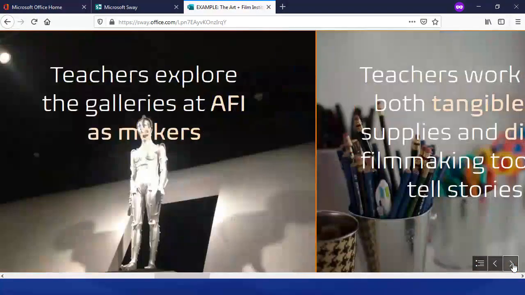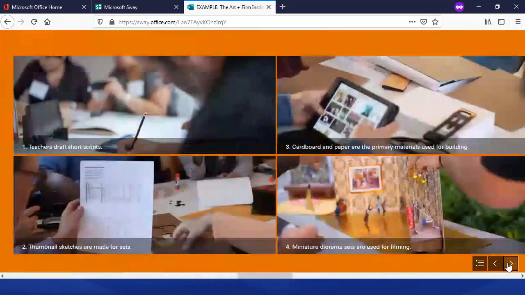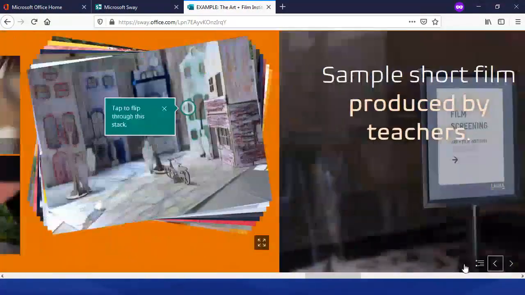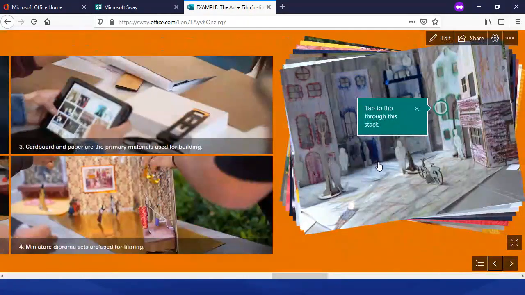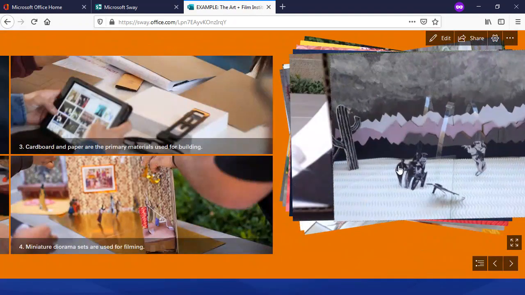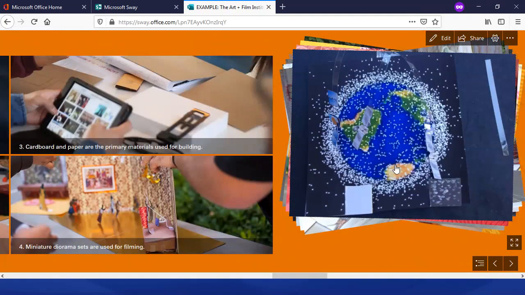I can carry on. Here we've got that picture that we saw and the text. Then we've got some more pictures with some captions there. We can go through. We've got, oops, I've just gone a little bit too far there. I've got a stack of photos there, and it says there, tap to flip through the stack. So you see, I can click on it and it'll go through as though they're photos.